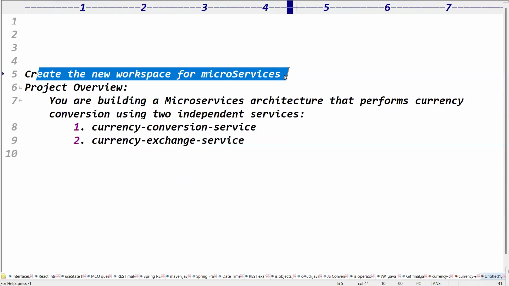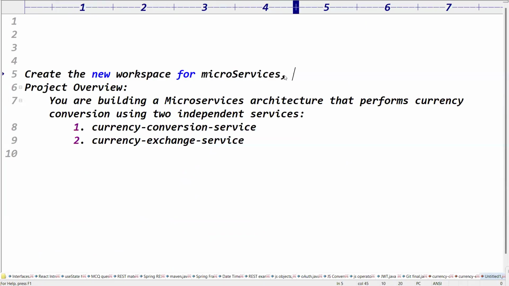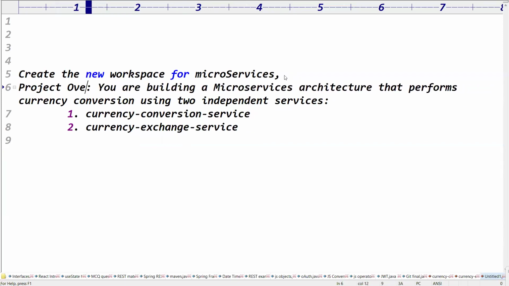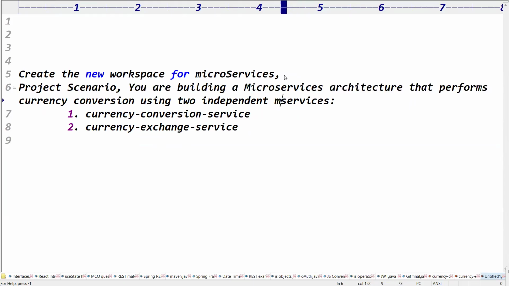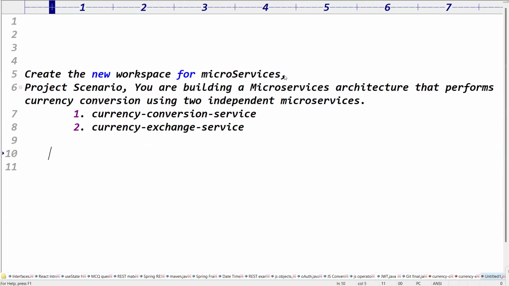So create a new workspace for the microservices. Project overview, like you are building the two microservices. Project scenario, you can write better. Project scenario is what? You are building the microservice architecture that performs the currency conversion using two independent microservices. What are the two independent microservices? One is the currency conversion service, one is the currency exchange service.